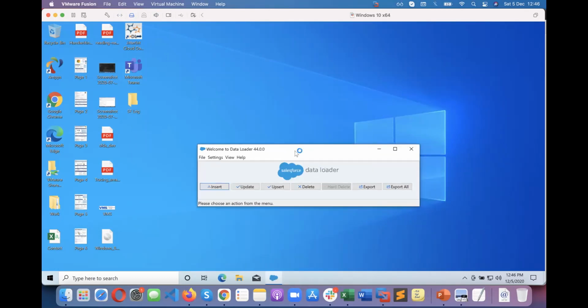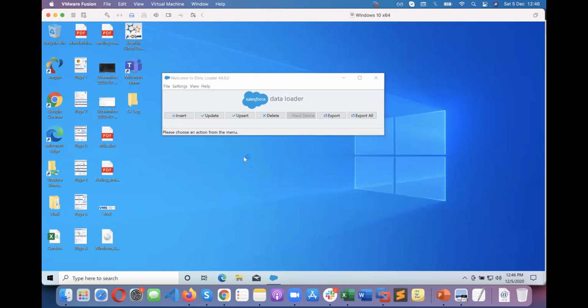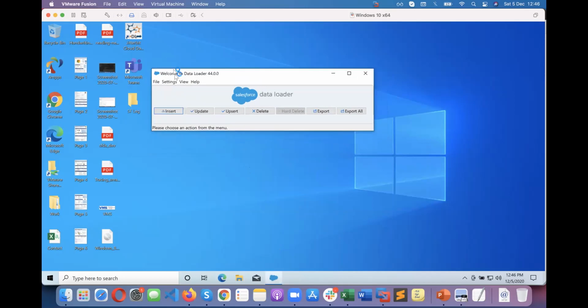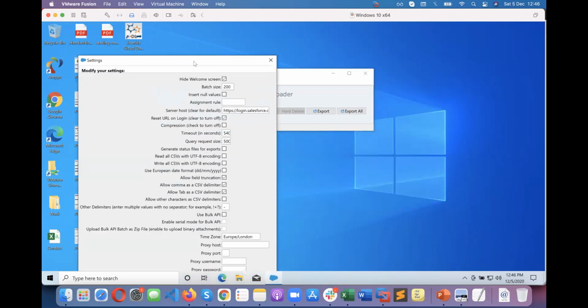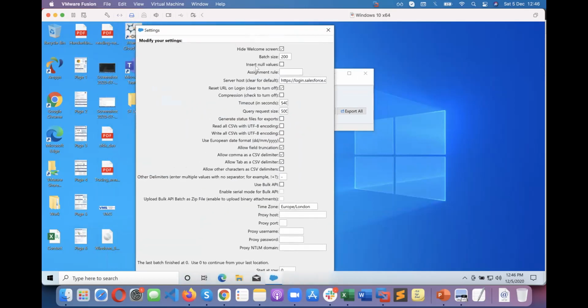Okay. After installing the data loader, once you open it, the system will ask you to create a shortcut on the desktop. You can create it. The first thing I am going to explain is the settings. See here, do you want to hide the welcome screen? No need, don't hide that.